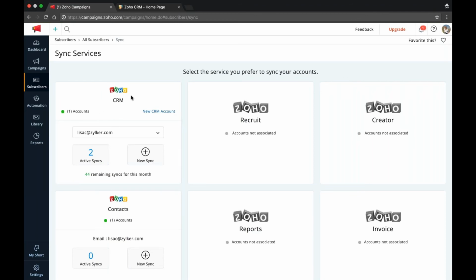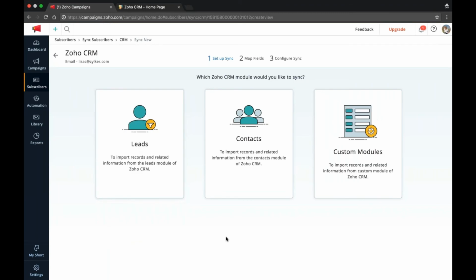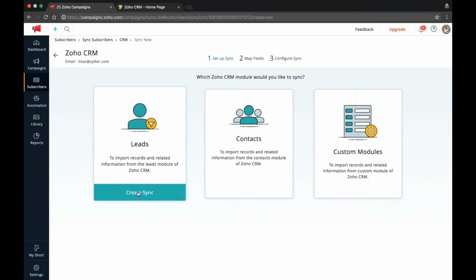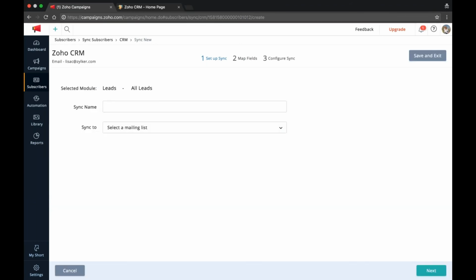And the first option, of course, is Zoho CRM, where setting up a new sync is extremely easy. You just have to pick which module you're syncing with Campaigns, and you can pick how you want to synchronize, whether you want to push all the records in that module to Campaigns, or you have a specific view, or you want to specify a criteria with which you want to push the records from CRM to Campaigns. So for now, I'm going to pick all leads.